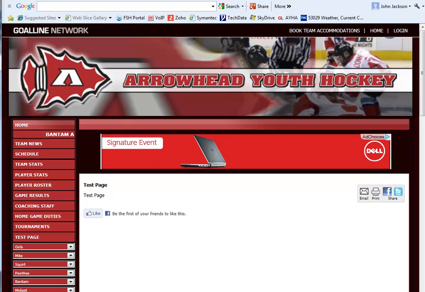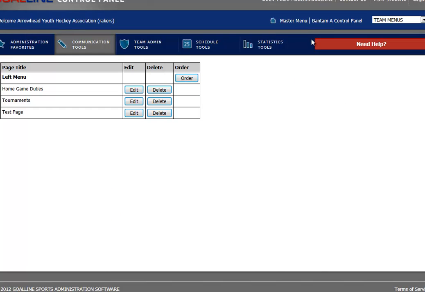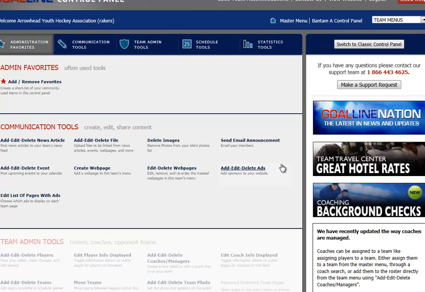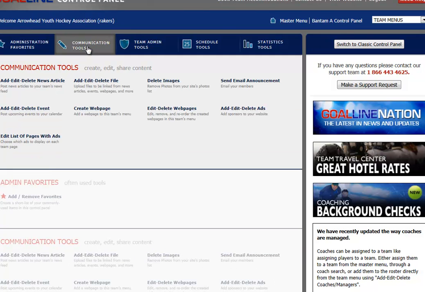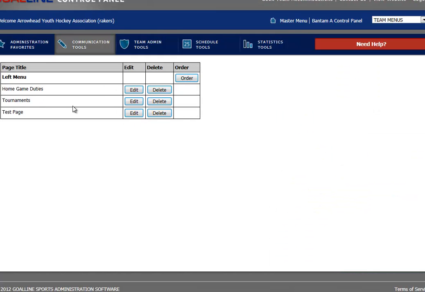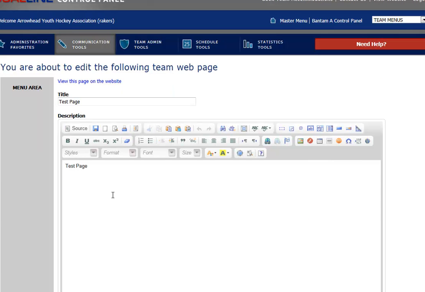Now, once you've created your page, there's a good chance that you will need to edit that page. So again, you would log into Goalline. You'll see, I should say, your team name up here. Go to Communications. Now this time, instead of creating a web page, you actually want to edit a web page. So if we move over to that, click Edit, again we see the list of pages that are available. We can delete that page altogether, or we can hit Edit. And again, you're back into the editing area of the web page, and you can add the information that you need to add as you see fit.